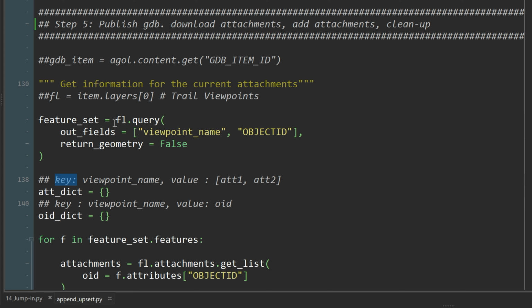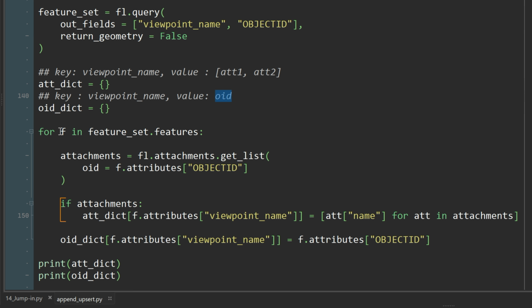The key for our attachment dictionary is going to be the viewpoint name that is unique, and the value will be a list of attachment names if any attachments have been found. Our OID dict will also have a key of the viewpoint name, and the value will be the object ID from our feature layer. We iterate over the feature set returned from the query method.